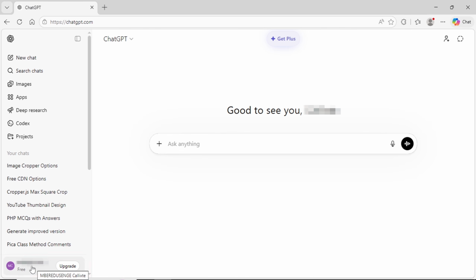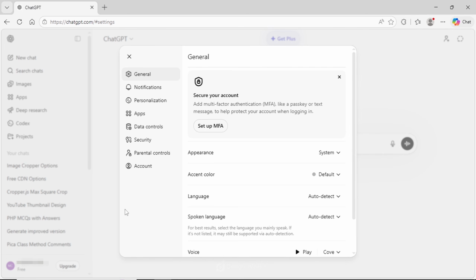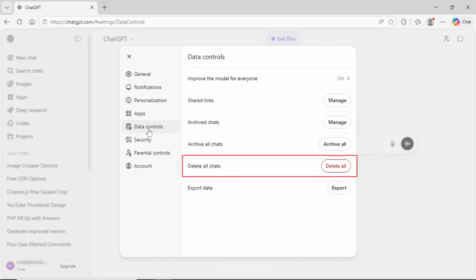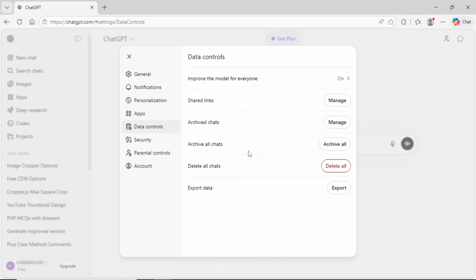Click on your profile icon at the bottom left corner, then select Settings. When the Settings window opens, go ahead and select the Data Controls tab. Right there, you will find the option to clear all your chats at once. Simply click the Delete All button and then click Confirm Deletion to proceed. If you want to clear your entire chat history, that does the job.